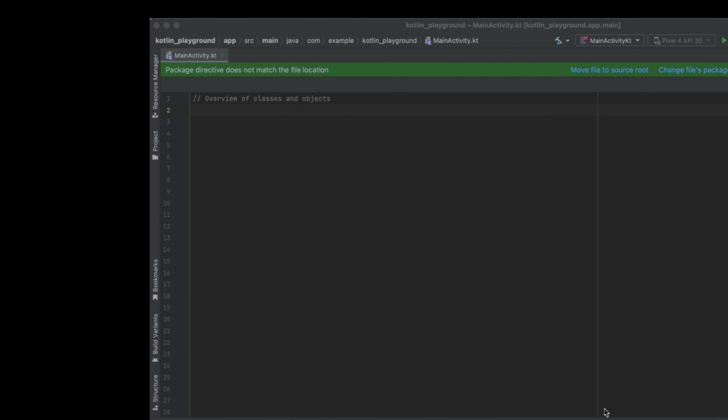So in this video we will explore the foundation of object-oriented programming in Kotlin, classes and objects. So let's get started. So first, what is a class? A class in Kotlin is a blueprint for creating objects. It defines properties and functions that represent the behavior and state of an object. For example, you can use a class to represent a car, a person, or any real world entity.